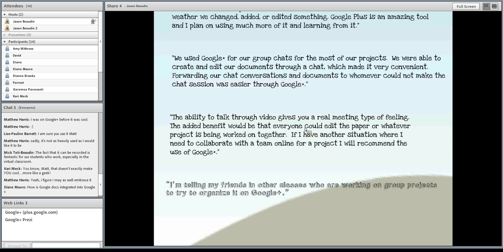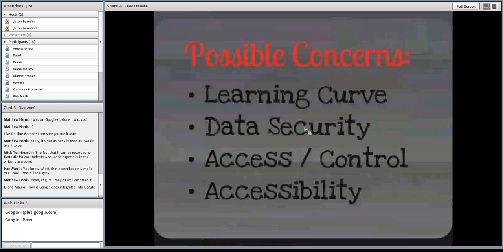The last one I put in a little different font because that was maybe the greatest testimonial I could have imagined. A student, and this is another one that came out of the reflective paper, this was not requested about Google Plus in particular, said that they were telling their friends in other classes who were working on group projects to use this. They were sharing it with their friends, saying, this is something that I tried in this class, it worked out really well for us, why don't you try it for your projects as well?